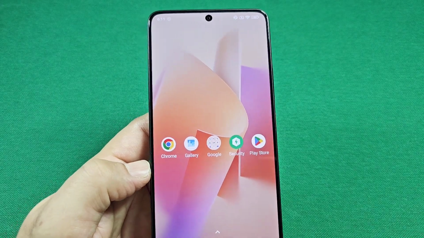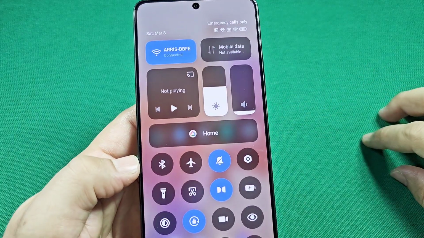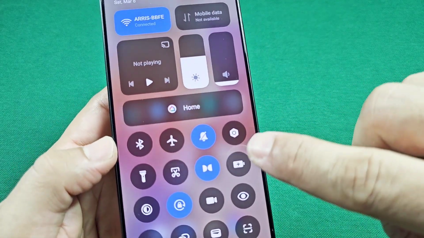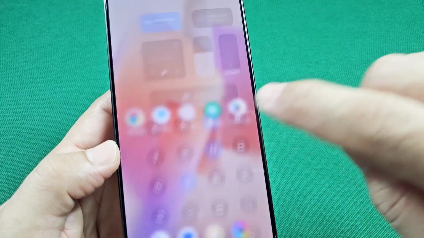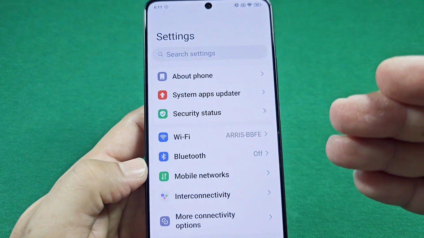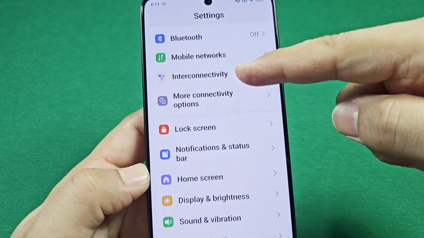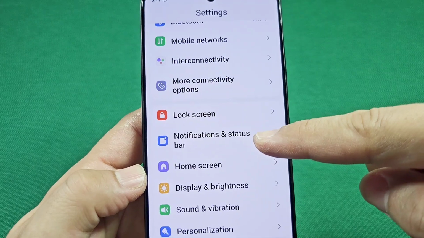To choose whether to show the notch or not, use the quick access here, pull it down at least one time, and with HyperOS 2, you'll see the settings toggle right there. Once you tap on it, you'll be taken to the main settings, then go down a little bit until you reach notifications and status bar.